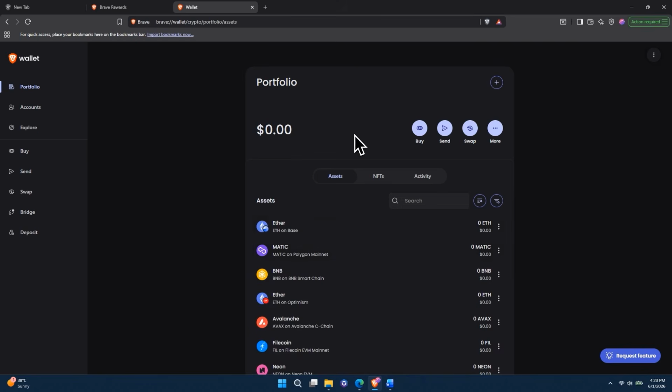Once everything is configured, continue using the Brave browser as you normally would. If Brave ads are available and enabled in your region, you may become eligible to earn BAT rewards through participation in the program. You can monitor your rewards balance and account status directly from the rewards section in Brave.